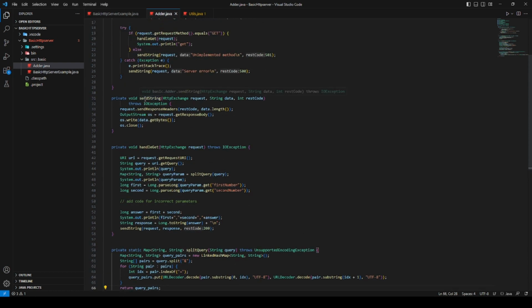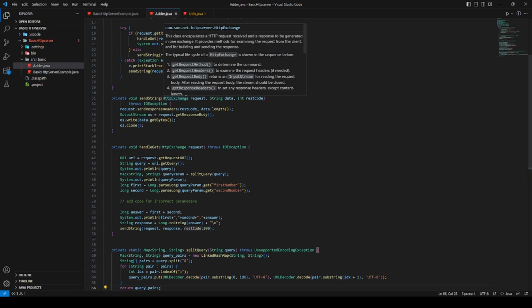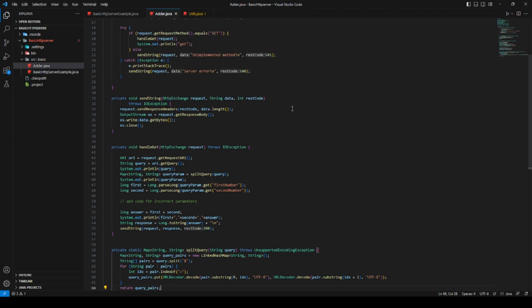Finally, let's cover the sendString method. This method is used to respond to a given request and is the end of the flow from receiving a request. So the HTTP status code and the length of the response body is written to the response header, and then the output stream of the request's corresponding response body is written to.